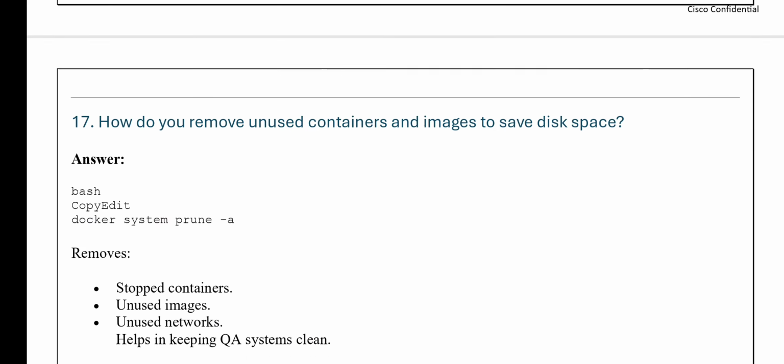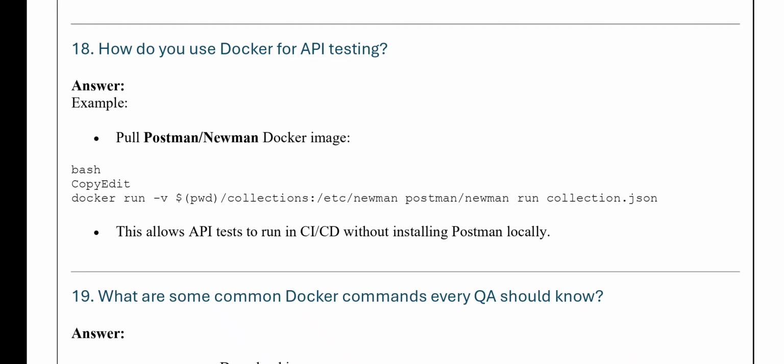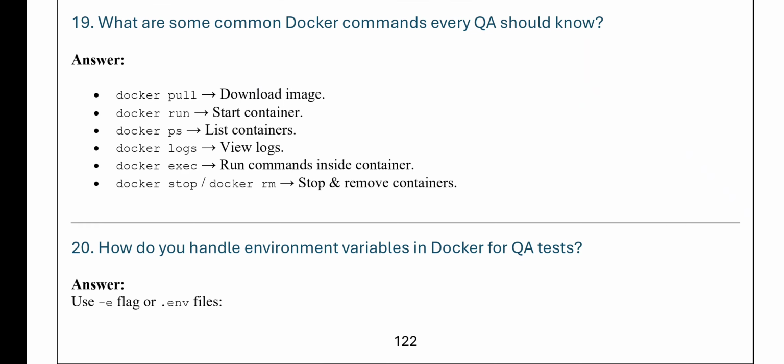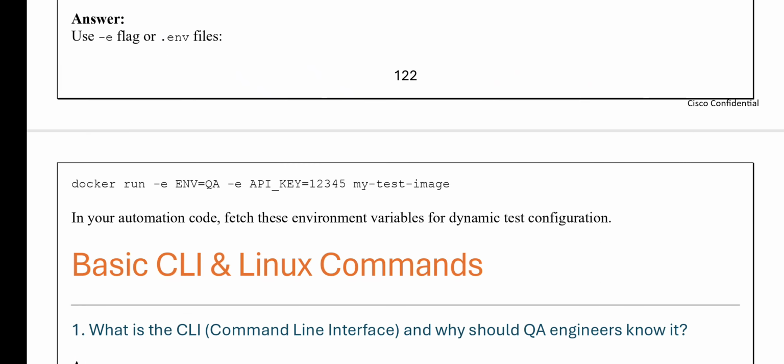How do you remove unused containers and images to save disk space? How do you use Docker for API testing? What are some Docker commands every QA should know? How to handle environment variables in Docker for QA tests?